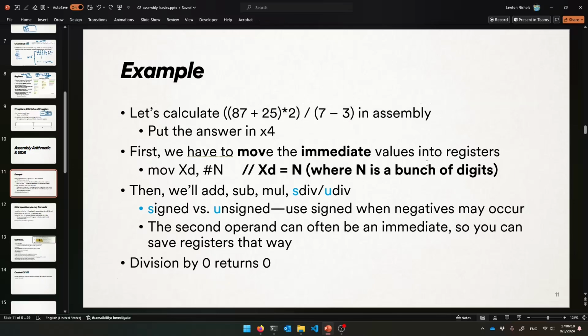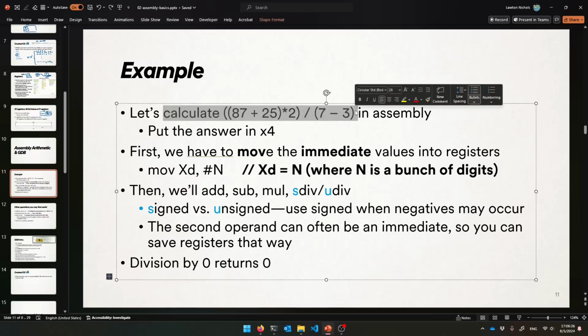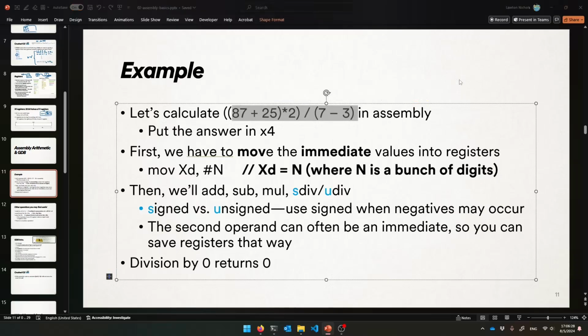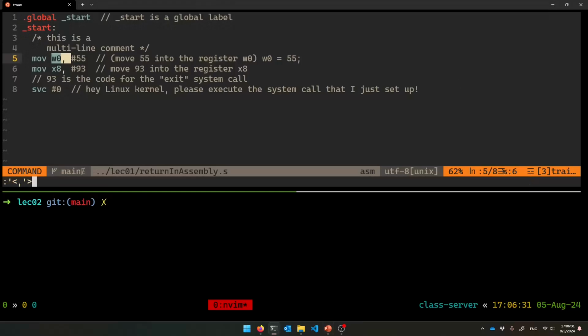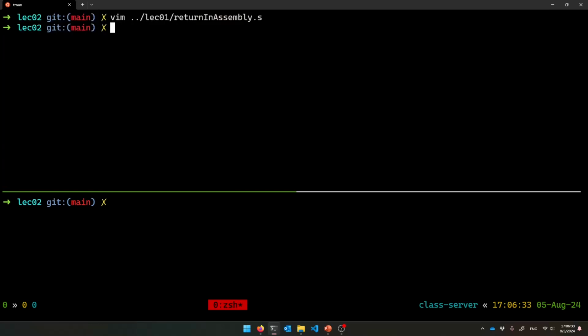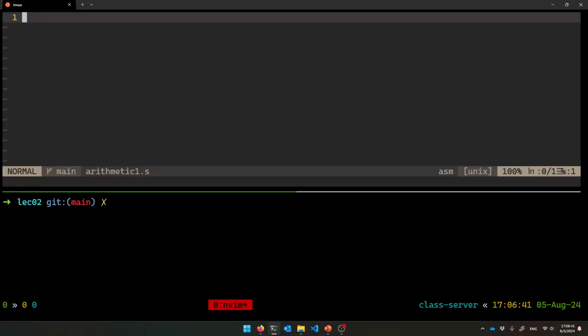But let's make this happen. So let me pull up my notes. Let's make an assembly program that does this math. Okay, so I'll make a new file. I'm in my lecture 2 folder. I'll make a file called arithmetic1.s, because I'll have more of these.